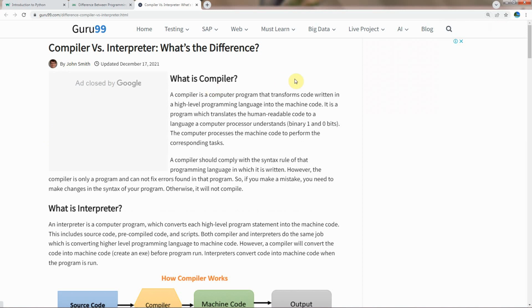What is a compiler? A compiler is a computer program that transforms code written in a high-level language into machine code. It is a program which translates human-readable code, just like English, to a language the computer can process and understand. What's that? Binary zeros and ones. The computer processes the machine code to perform the corresponding task.